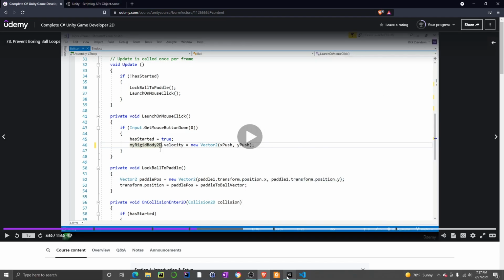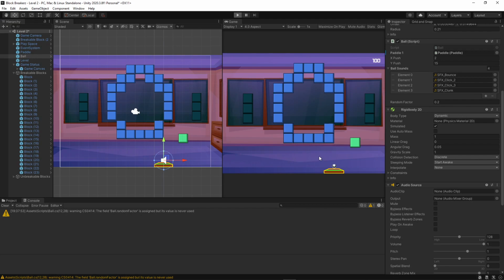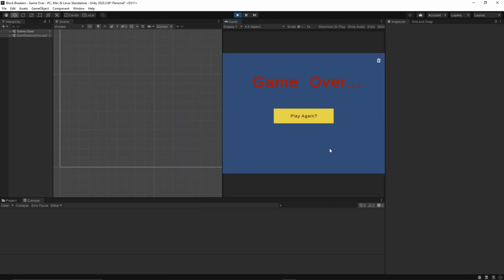Let me just try the game out to make sure. No compiler issues, hopefully. Cool. Let's go play. Alright, cool, it still works.